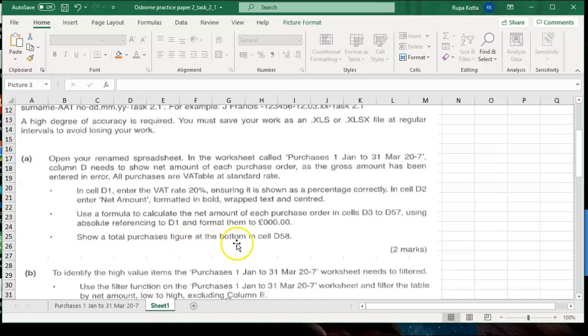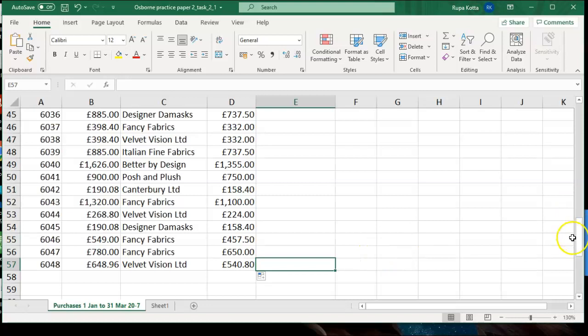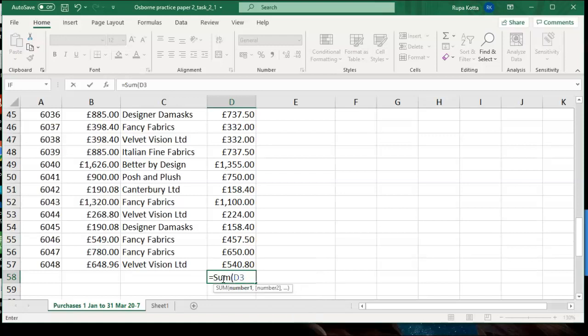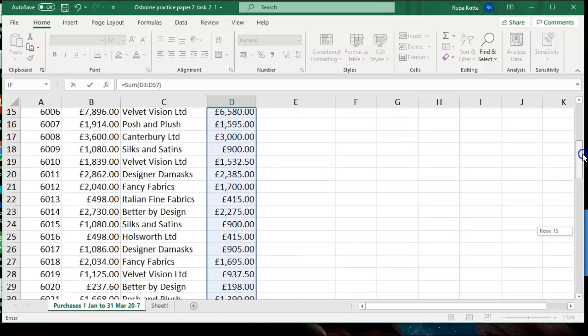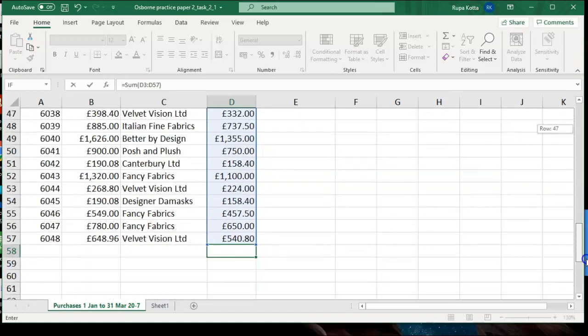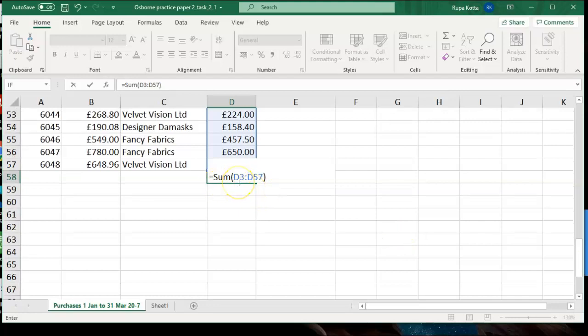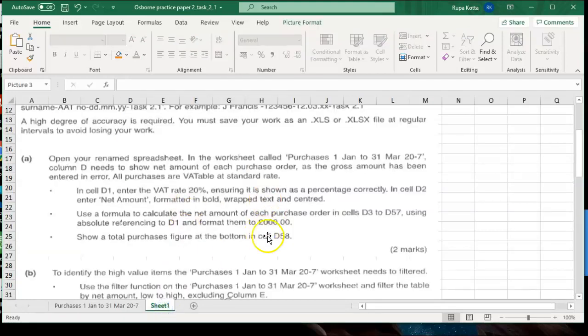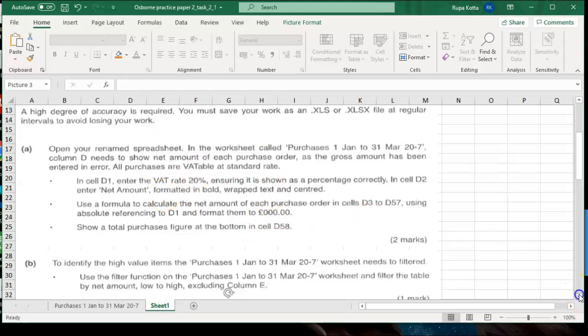Show the total purchases figure in the bottom cell in D58. In D58, they want to show the full sum. So you can say equal to sum D3 to D57. Because D3 is the first cell, I think. If you go back and check, you started from D3 and you went up to D57. So sum D3 to D57 will give you the total purchases figure, which is 68,921 pounds and 90 pence. That completes the first part of the question. Let's continue to the next part.